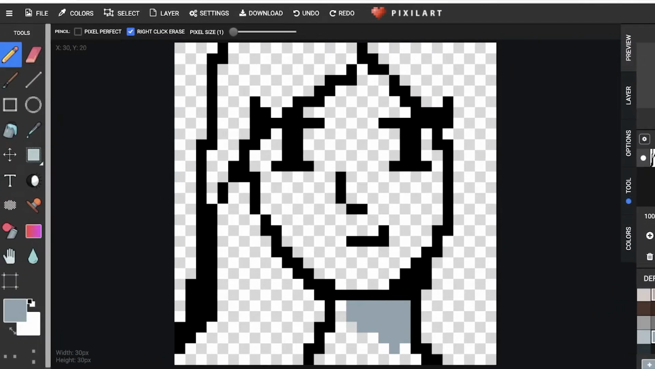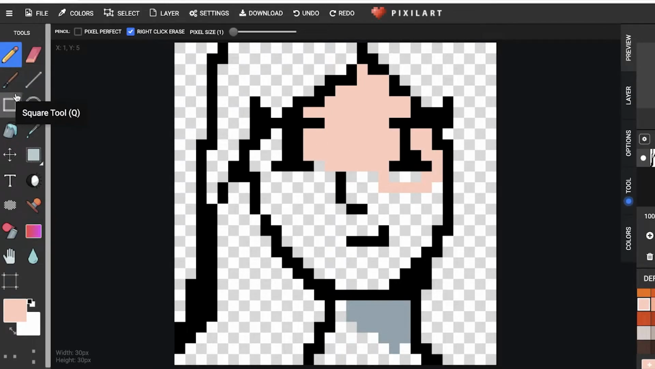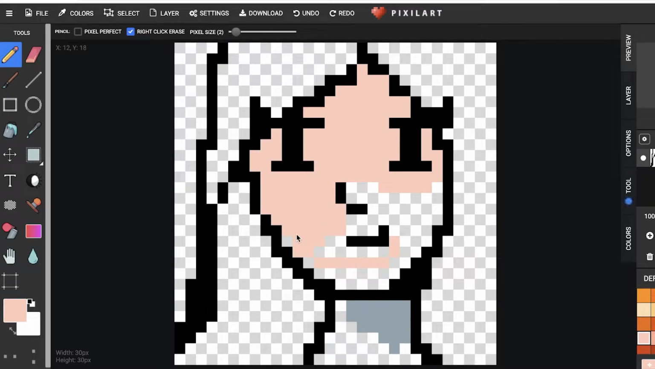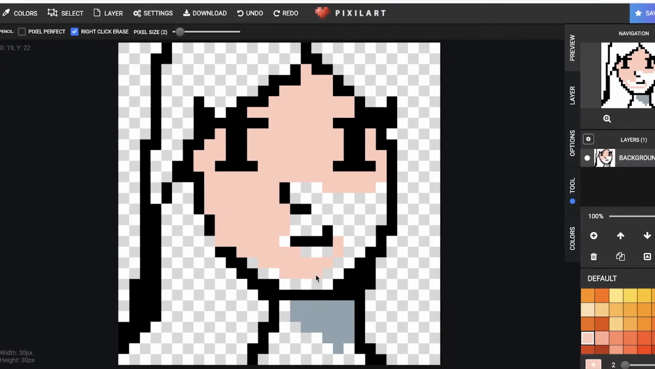Now I'm going to go back into my pencil tool, take one of these peachy skin tones, and start filling out the skin. You can obviously increase your pixel size when you're filling out colors, but if you're going into close areas, then you might want to keep it small. So just fill this out like so. And if you make a mistake, you can always go ahead and fix it as you go. Don't worry too much about it. I'm just increasing the pixel size to 2 so it's a bit quicker when I'm filling this out.